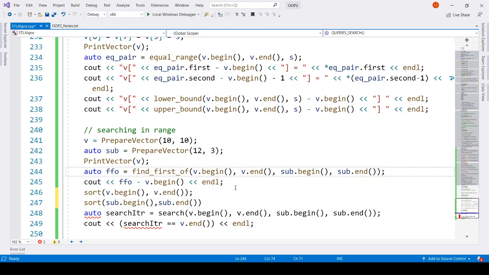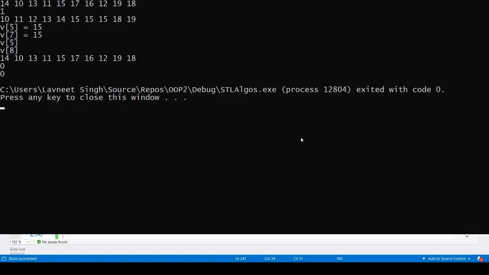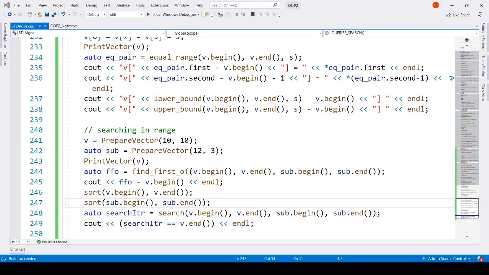Okay, let's now try it. It will find the search iterator, so end will be false. So we should see the value 0. You can see the last value is 0, so it is finding the smaller range in the larger vector range. So that is our search algorithm.